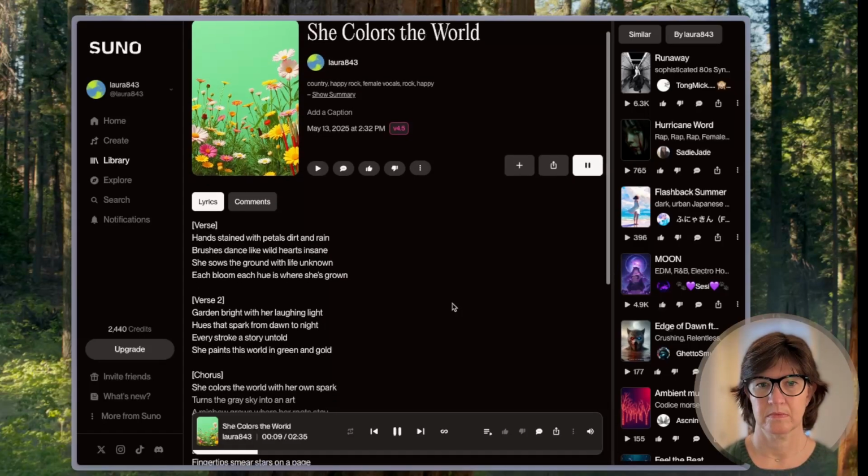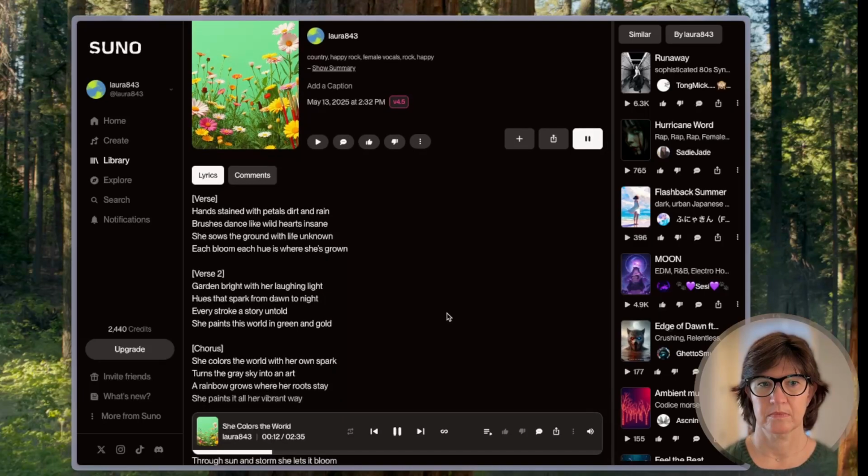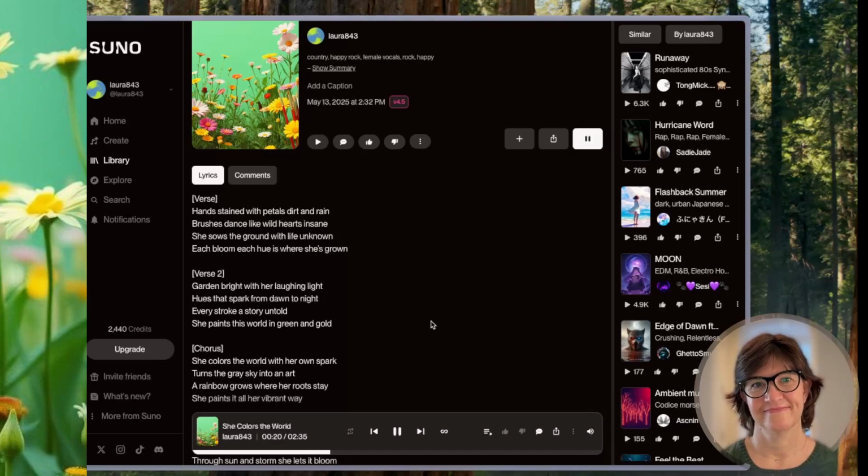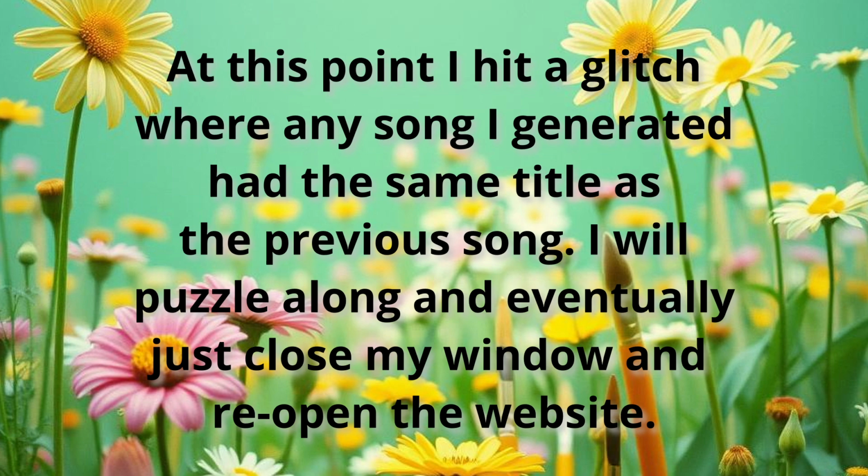Hands stained with petals, dirt, and rain. Brushes dance like wild hearts insane. She sows the ground with life unknown. Each bloom, each hue is where she's grown.